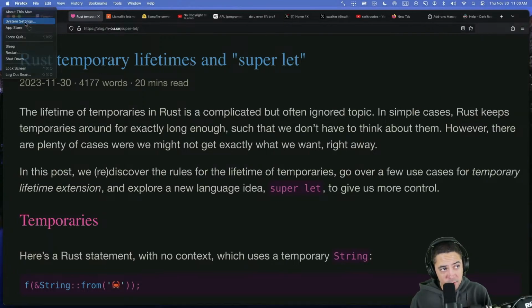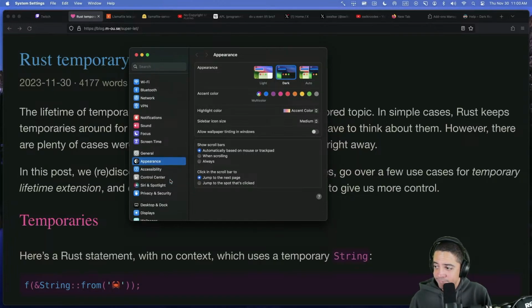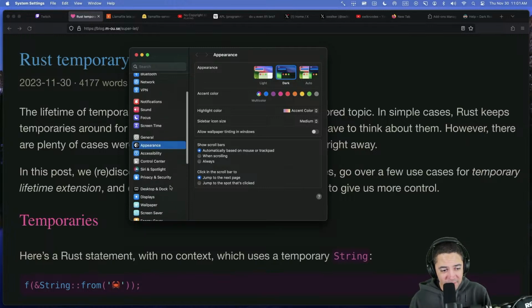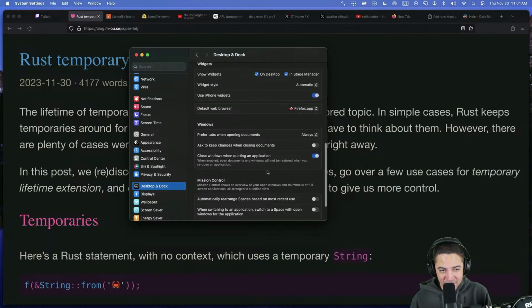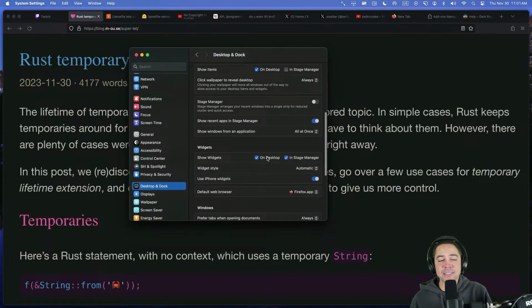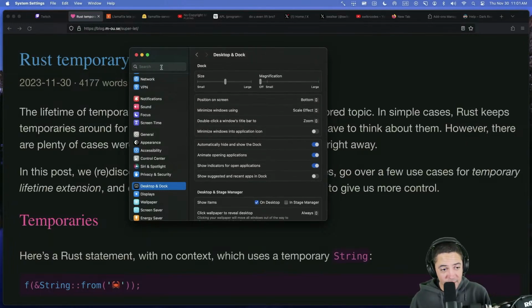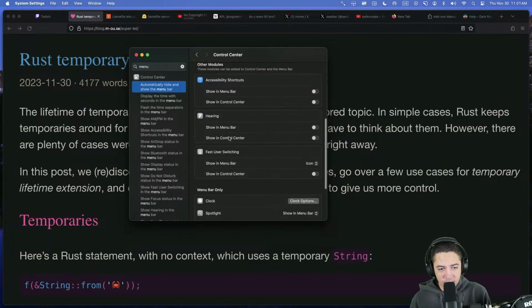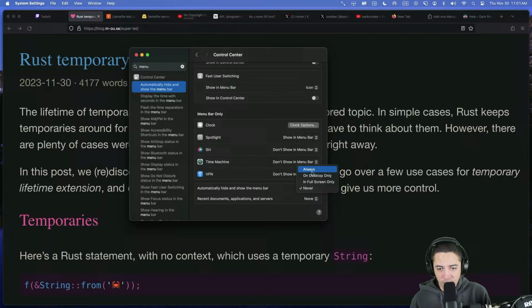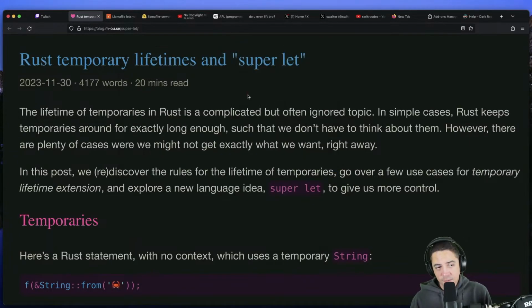I can also hide this stupid thing before anyone gets here. If anyone gets here, you never know. How do I do this again? Menu, possibly? Desktop and dock? Oh my gosh, I always forget how to do this. Control, here we go. Automatically hide and show, always. There we go. Just makes it cleaner, you know?